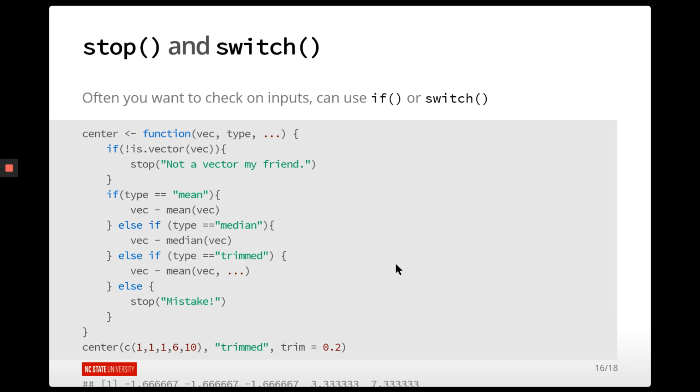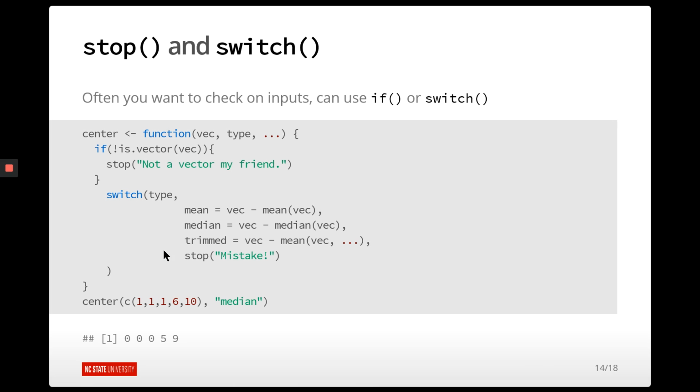And again, you can do the same exact logic with if else if you want to. Switch is a little bit easier to read if your conditional code is pretty short. So instead of having if do this, else do this, switch is just a little bit easier to read in some cases.